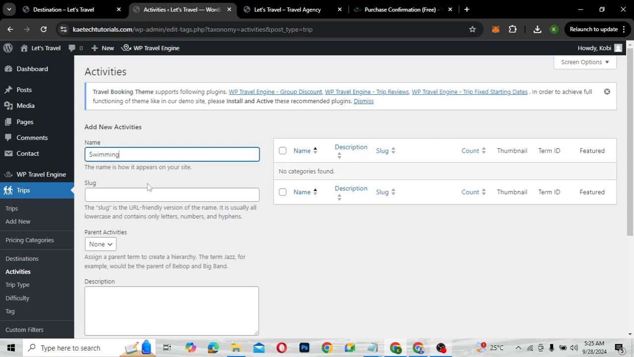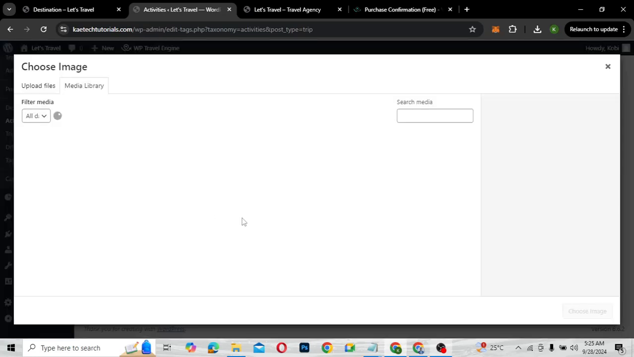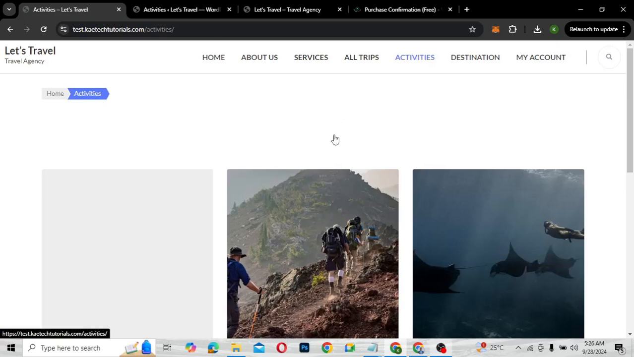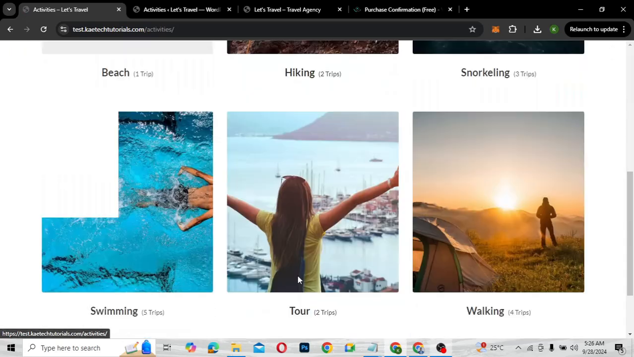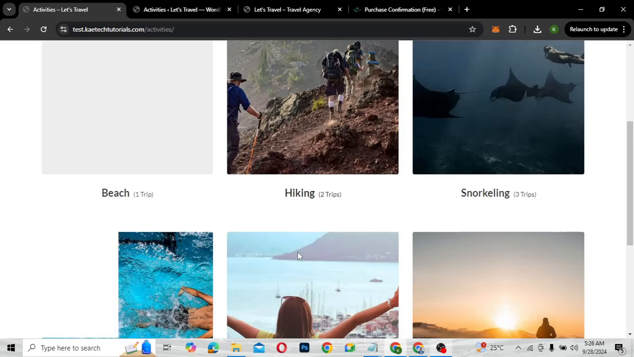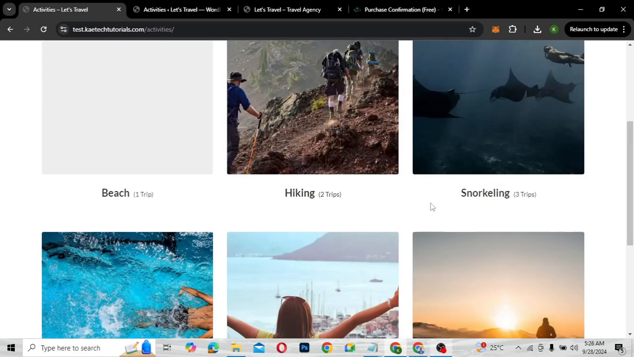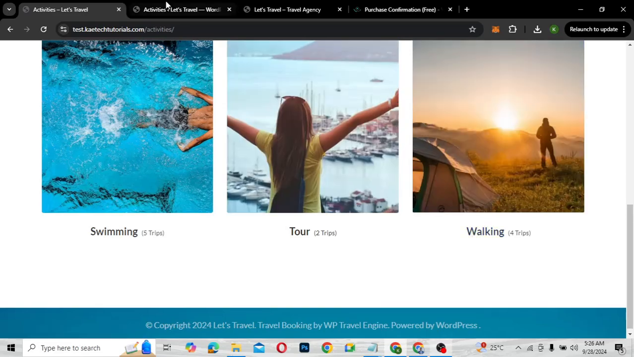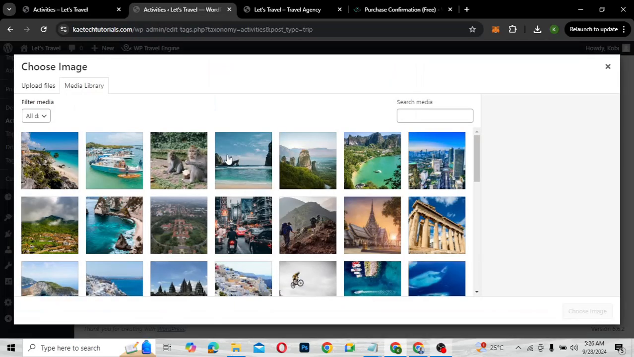For swimming, I have to select a swimming image over here and see if I have any swimming image. Before we even add this one, I'm going to go over here and see if I have some activities, so that we look at them to add the activities that we're going to use for the website. Okay, as you can see, we have a few activities. We have hiking, snorkeling, swimming, tour, walking. Okay, so let's go ahead and see how it looks.